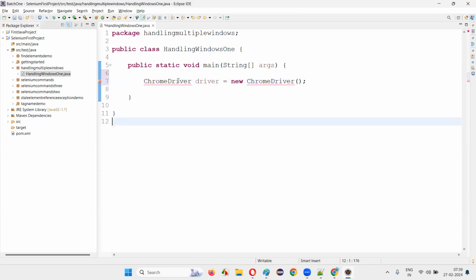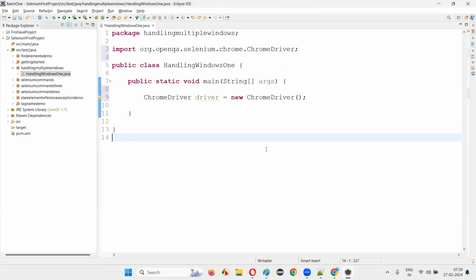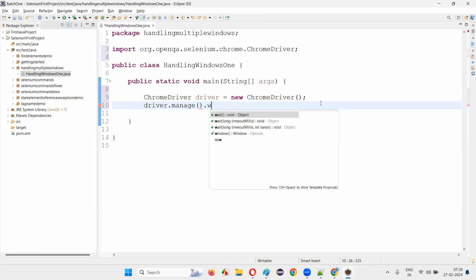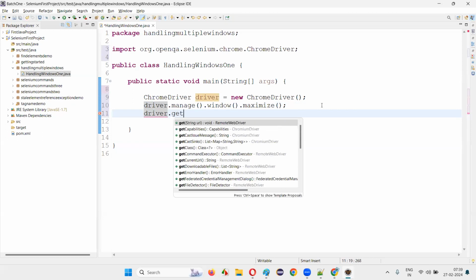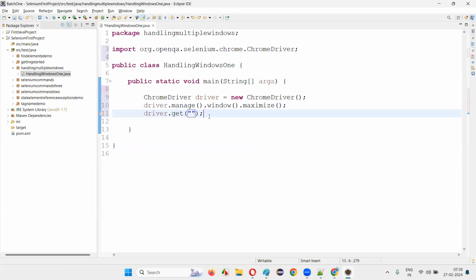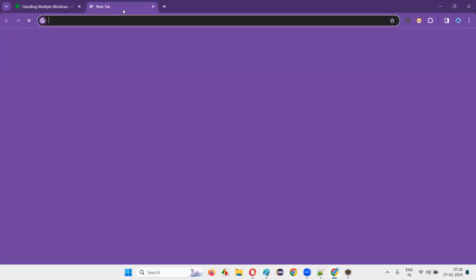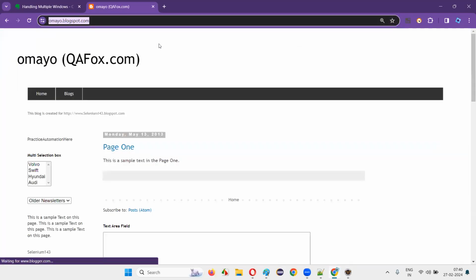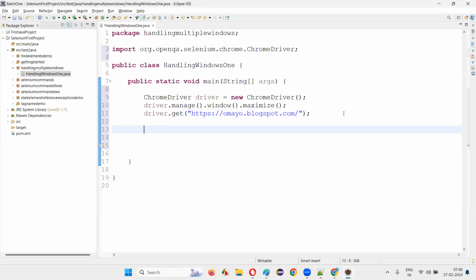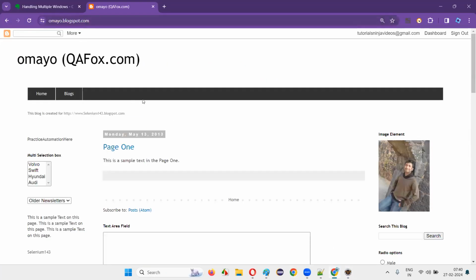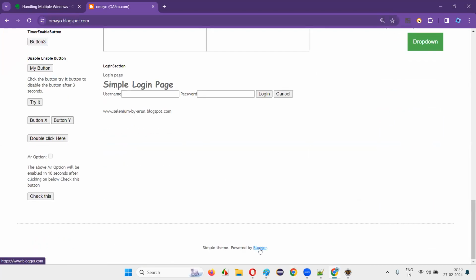Hover the mouse on this ChromeDriver and import the Selenium library. Then write driver.manage().window().maximize(). Then driver.get, and here I'll open the application URL, that is omaya.blogspot.com. I'll copy this and paste it here. That's it. Once I open this omaya.blogspot.com, next I want to click on this Blogger link. I'll inspect this Blogger link.